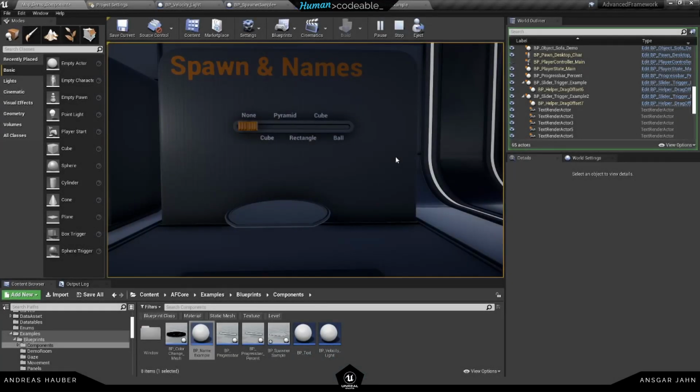Welcome back again. So this is kind of part two of the tutorial about names, because it's pretty related. And if you haven't checked out the tutorial about names, you might want to do it first now. But this tutorial is really about the spawning part. We have a component spawner, and we use it connected with this name example here to spawn, for example, a cube, a pyramid, a rectangle, and so on.